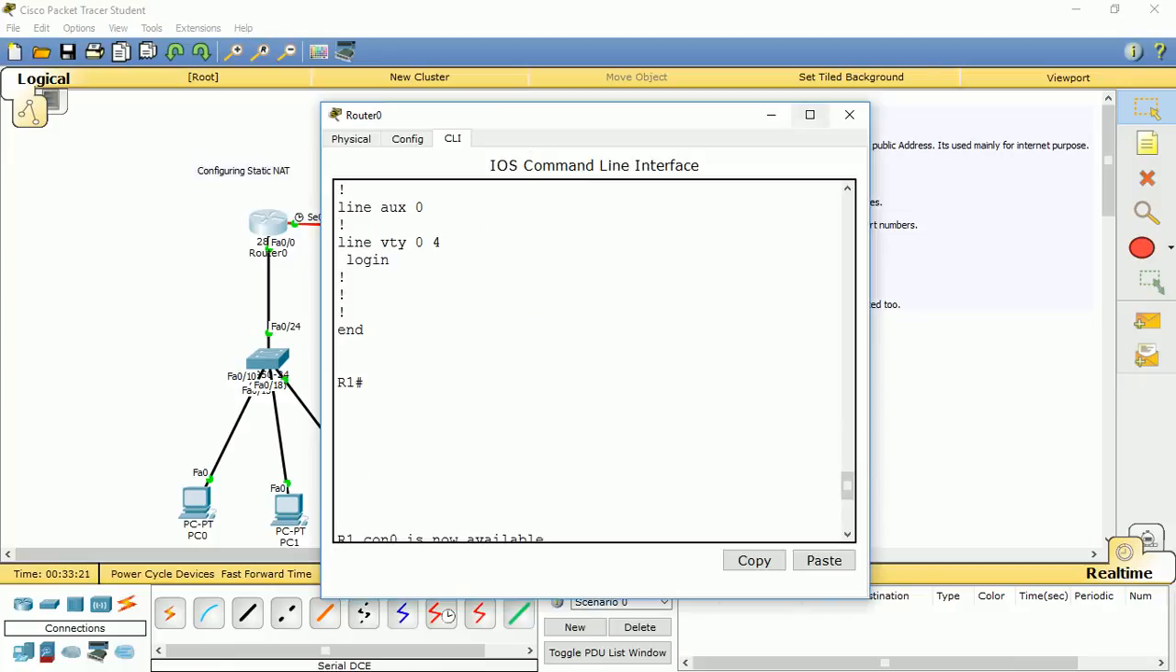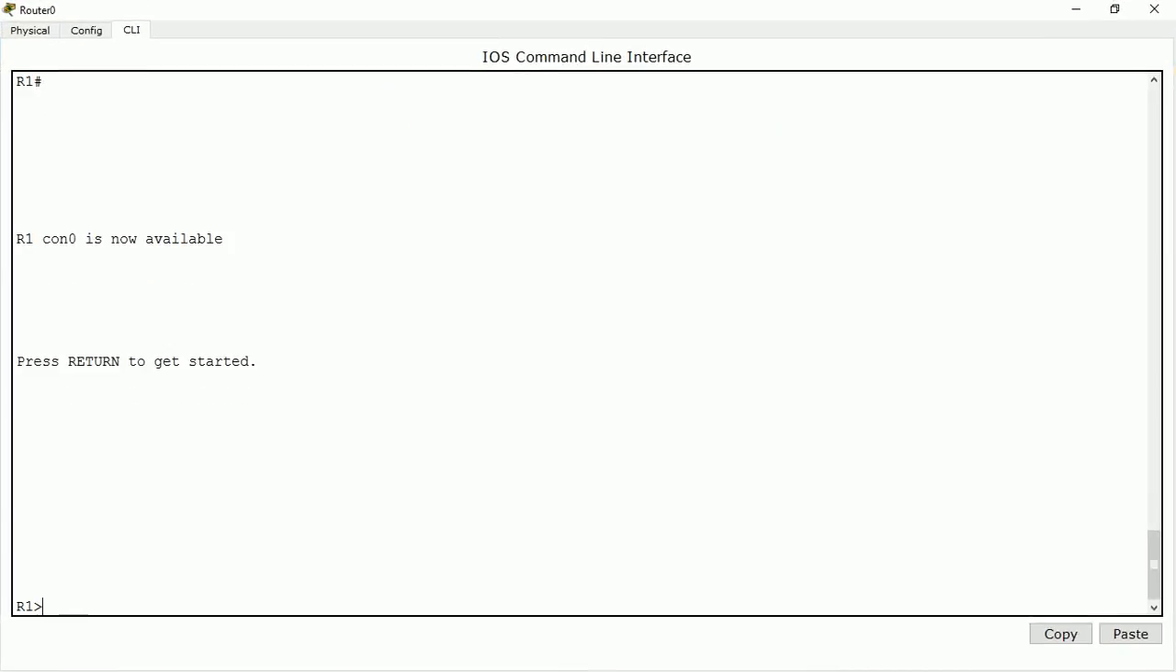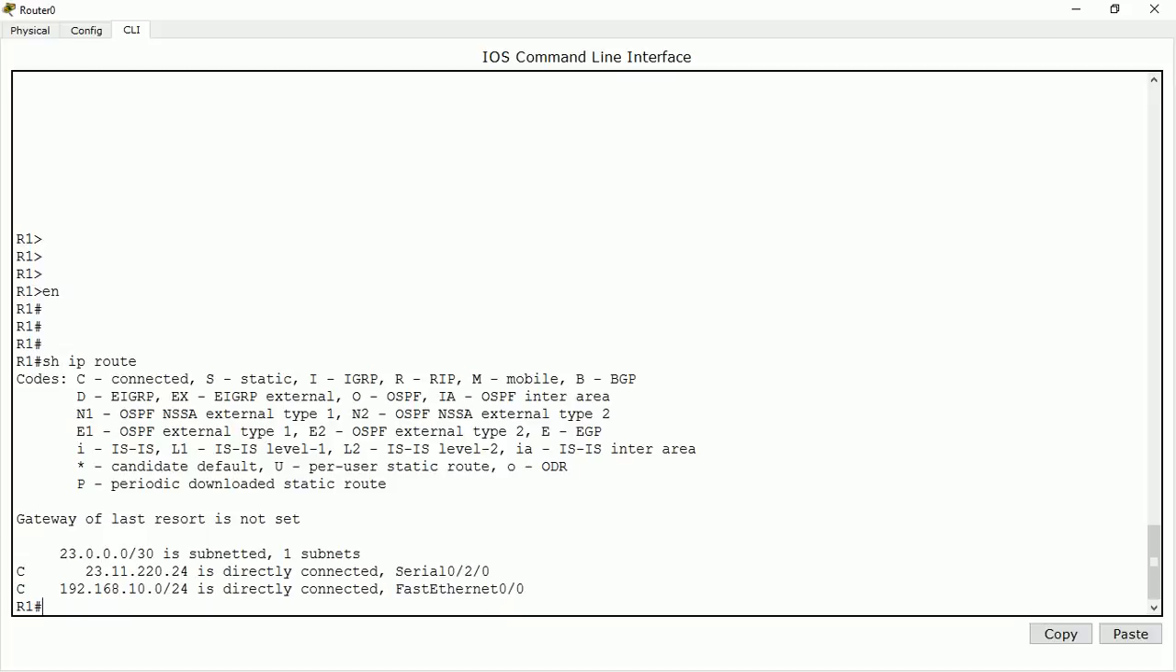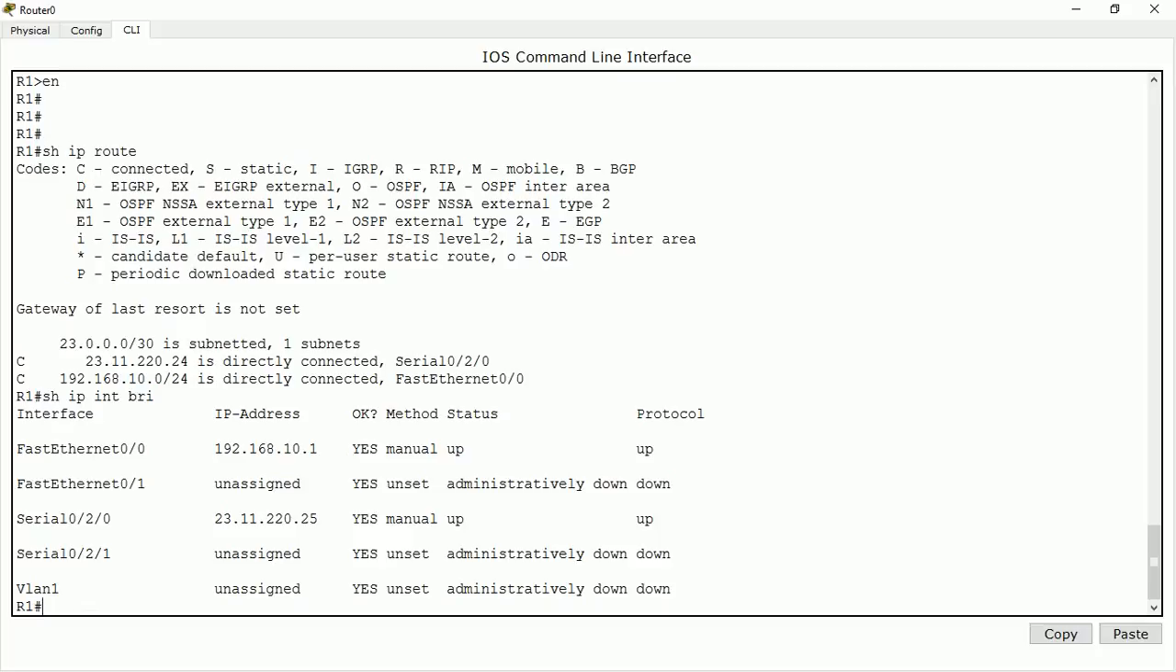On this router, I've actually configured the IP addresses. So if I just show ip route, this is my routing table. Sorry, show ip interface brief. So this is my local gateway, I've configured my local gateway. This is my outside local IP address. Okay, so everything is fine. So all I need to do is that.